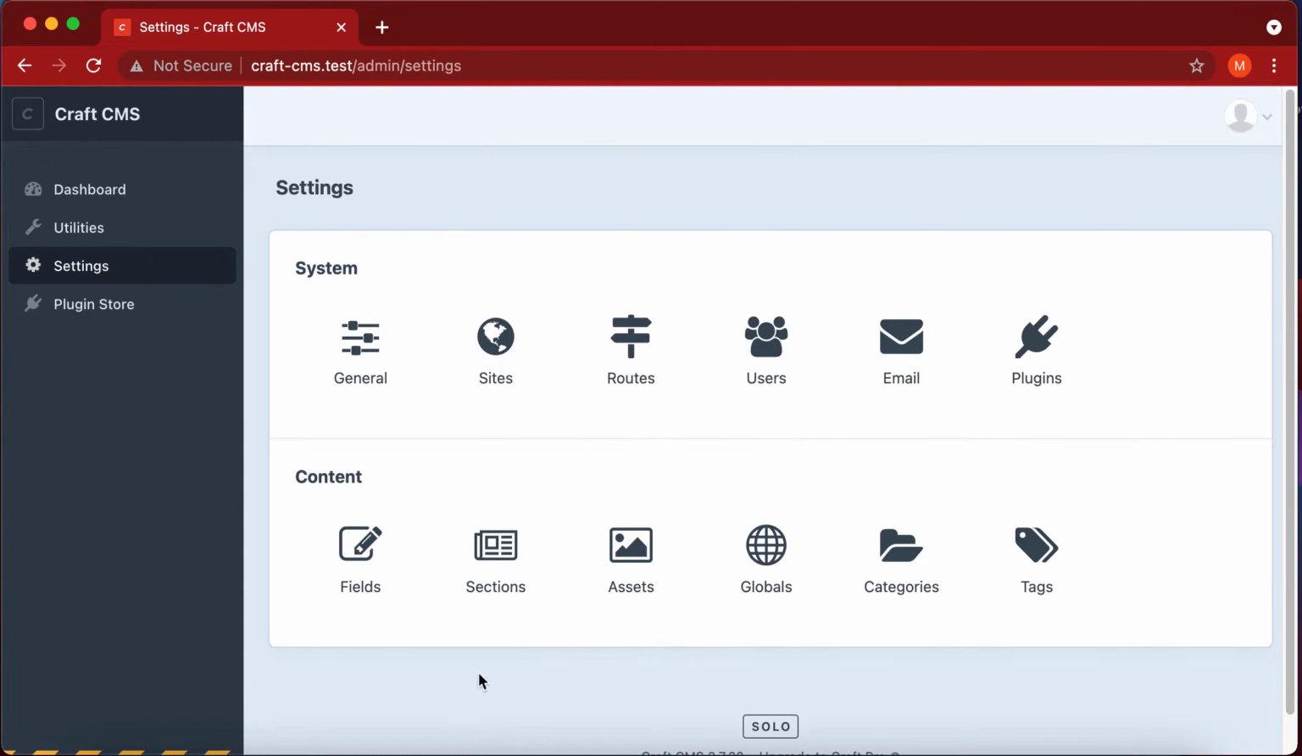Inside here, in settings you find the fields, sections, assets, global, categories, and tags. For now, we will try to use these three items first: fields, sections, and assets. Okay, what are fields, what are sections, and what are assets? First we do assets.